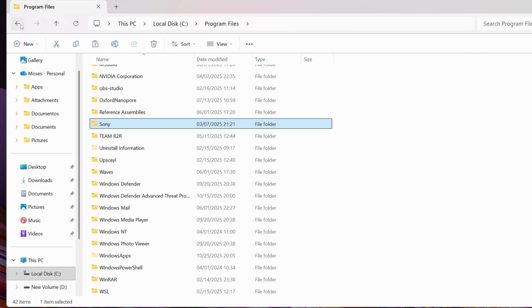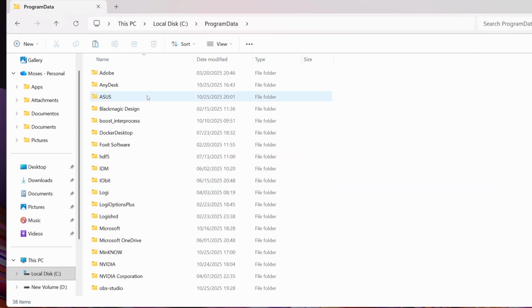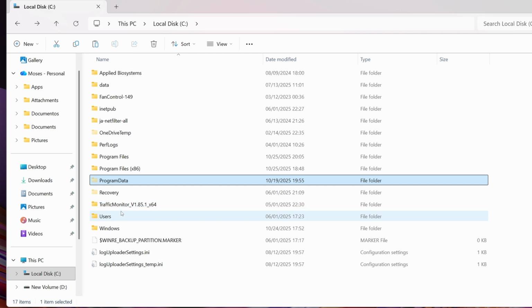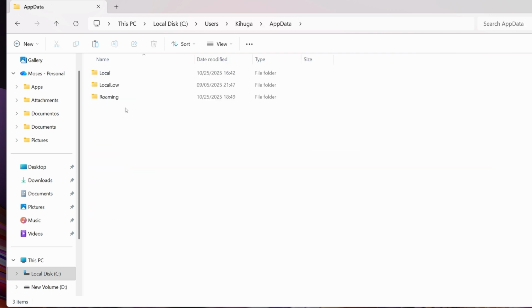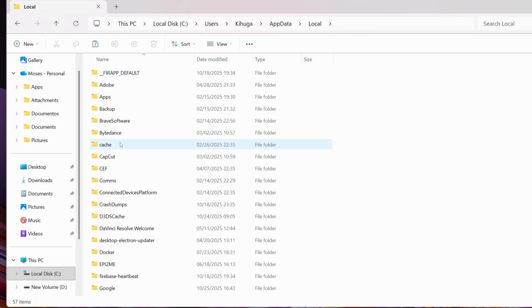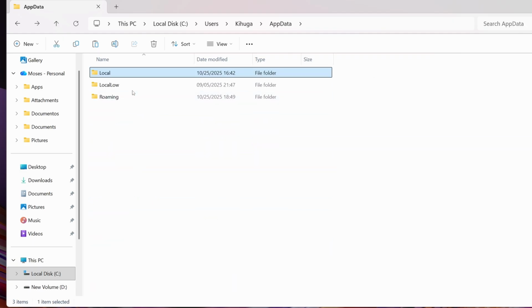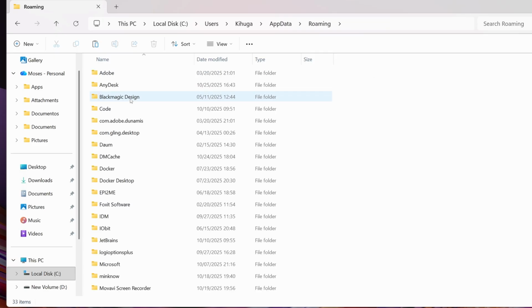Click on End Task. It's going to be ended, and from there you can go ahead and delete that software. It doesn't end there. Go back to ProgramData, look for a folder for that particular software, and delete it from here. It also doesn't end from there. Just go to Users, then the user that you are currently using, go to AppData, then from any of these folders, look for that particular folder belonging to that software, and delete it. Same thing here, same thing here.